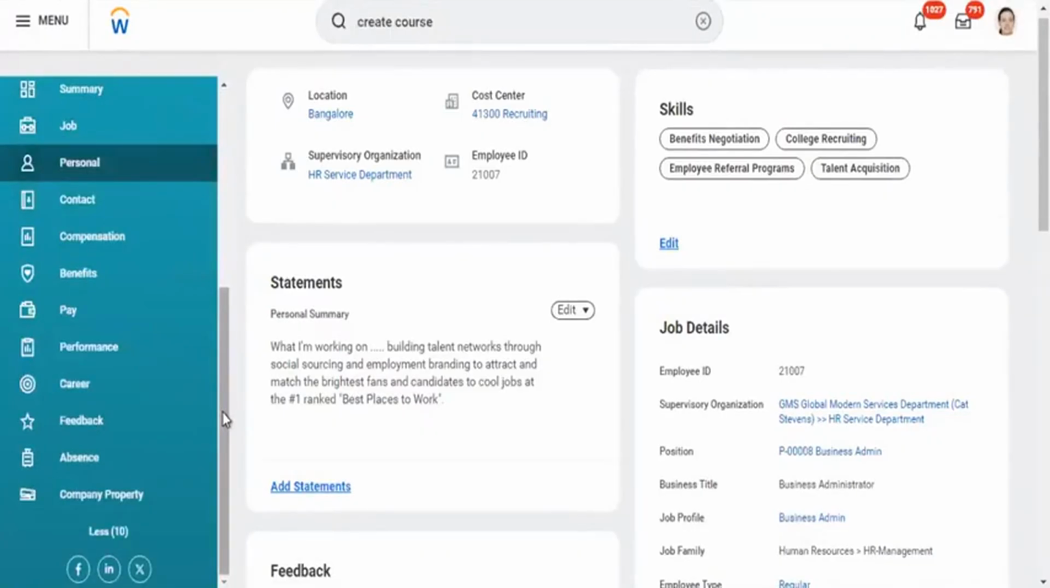Any employee who gets into Workday will be under a supervisory organization. Have you heard anything called supervisory organization? That is the first thing that you should be doing. Supervisory organization is nothing but a structure of the system.